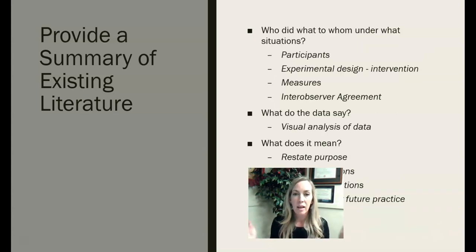What are you going to put in that description of your studies? Well, you're going to just talk about who did what to whom under what conditions. So you'll talk about the participants of each study, experimental design, the intervention, what were the measurements to show change, and what was done to ensure there was inter-observer agreement for valid and reliable measurement. And then you're going to describe what the data say about the results. So was there a change in level and trend? Was there a high PND across conditions? And then what does it mean?